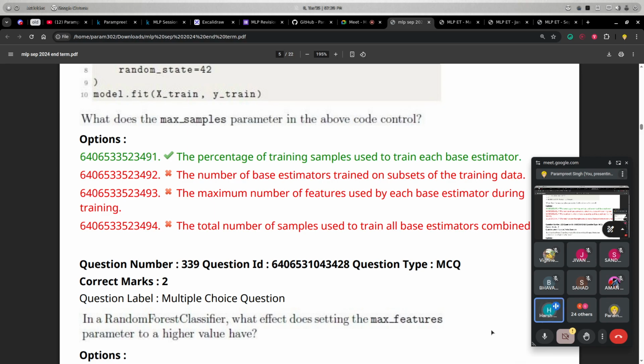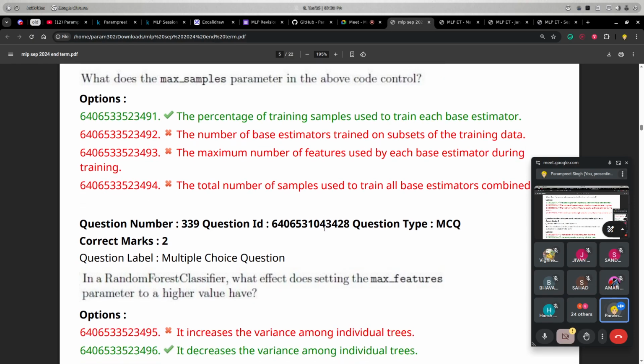Maximum number of features used by each base estimator during training. Okay, so yes, we can say that obviously. What effect does setting the max feature parameter to a higher value have?